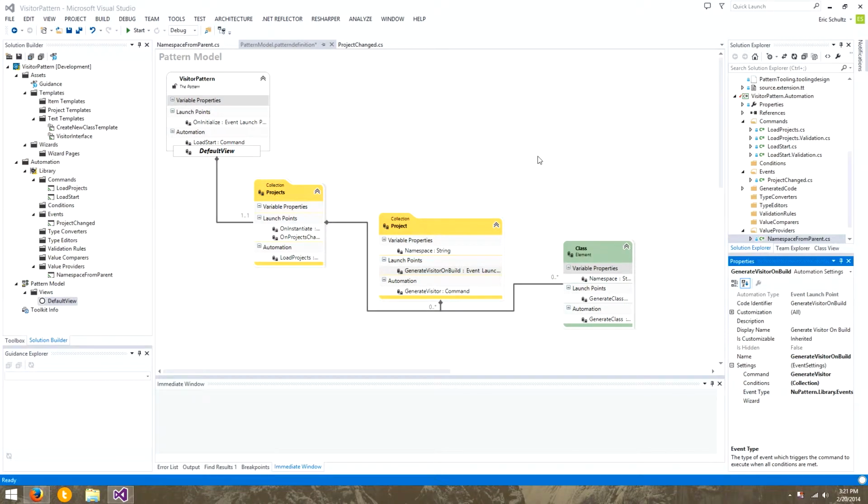This is Eric Schultz, developer advocate at OuterCurve Foundation, with part 3 of my series on creating a visitor pattern toolkit using OuterCurve NuPattern. I strongly recommend that you watch part 1 and part 2 if you haven't already. Also, check out the blog entry that corresponds to this tutorial and gives you the instructions for installing NuPattern and getting the GitHub repository of my visitor pattern code.